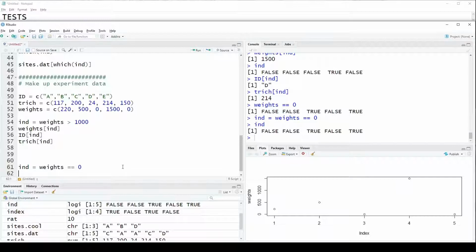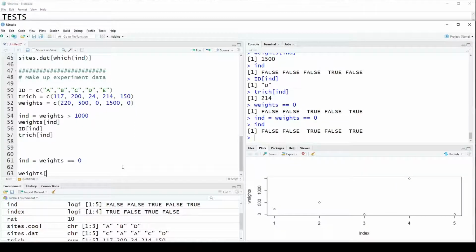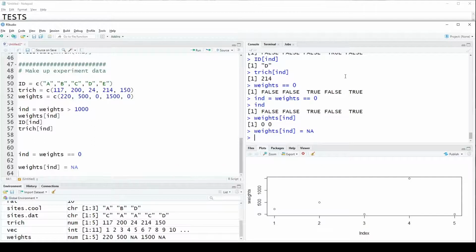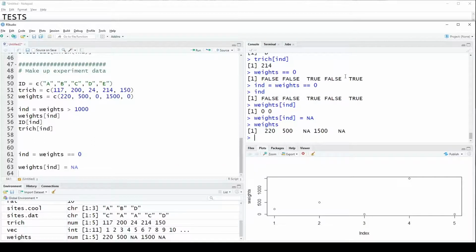And if we grab the entries in weights where ind is true, we see, yep, they're zeros. But we don't just have to view that. We can actually then assign values to it. So in this case, we want it to be NAs. But this is a tool that you might use all over the place. So now if we look at weights, our entries that had 0 have NA.